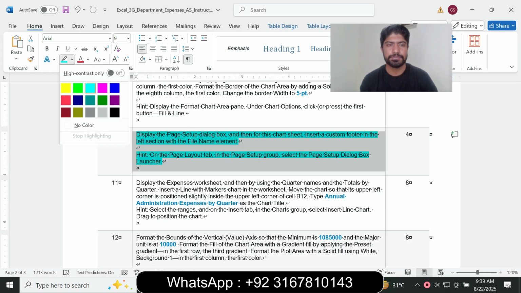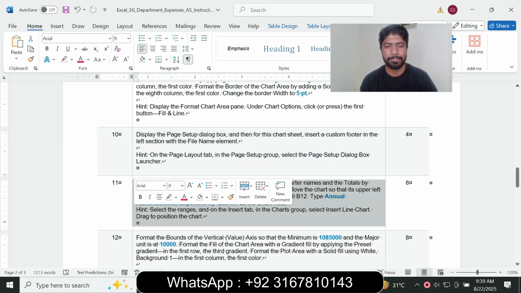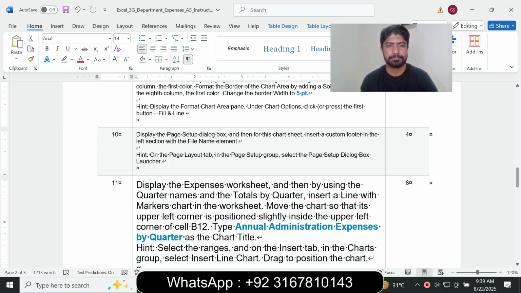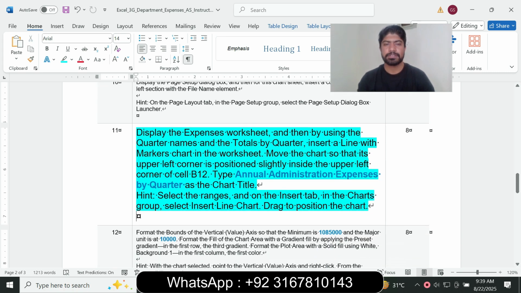We move to question number 11. So question number 11 is display the expenses worksheet, and then by using the quarter name and total by quarter, insert a line with markers chart in the worksheet and move the chart so that its upper left corner is positioned slightly inside cell B12, with the title Annual Administration Expenses by Quarter in the chart area.